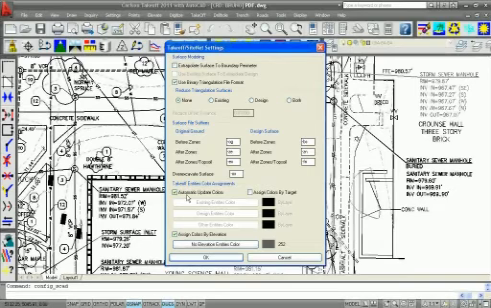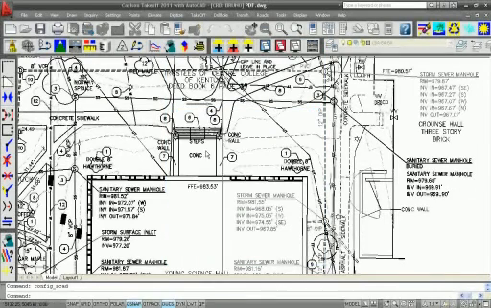We have an option here to automatically update the colors for the entities and assign them gray so that you can see what's elevated and what's not elevated. I'm going to check off that option because I'm working with gray line work here. So let me say okay to that.